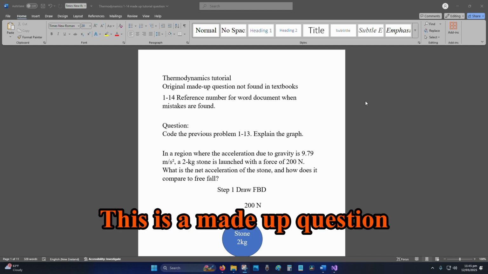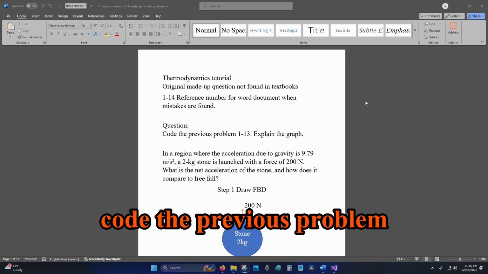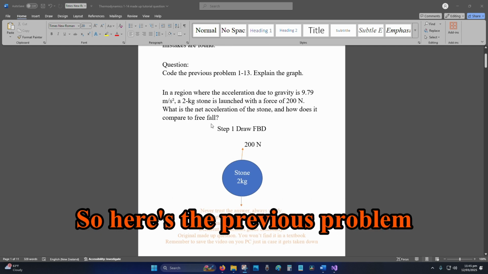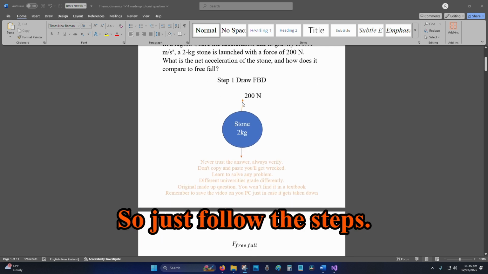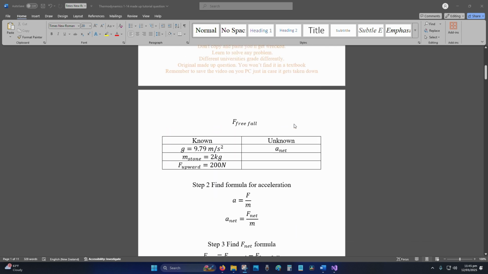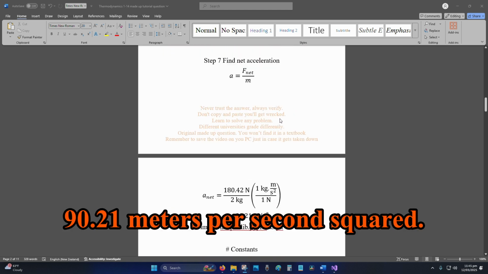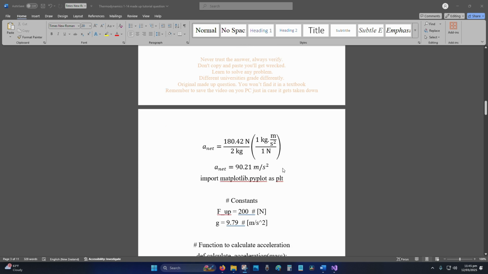This is a made-up question not found in your textbook. So we're just going to code the previous problem and explain the graph. So here's the previous problem if you haven't done it already. So just follow the steps. And the final answer is 90.21 meters per second squared.